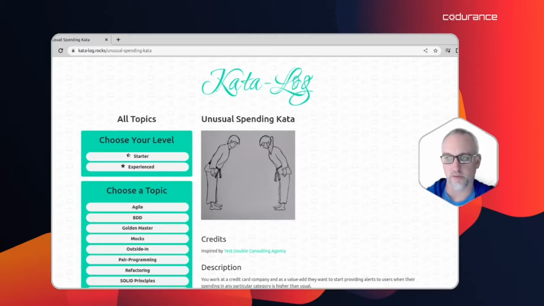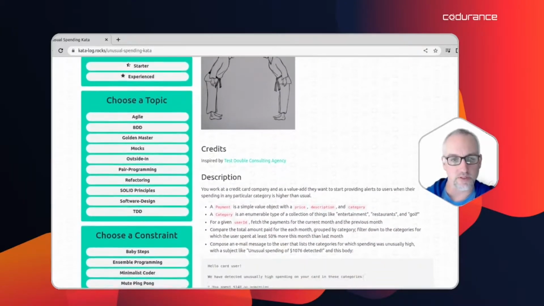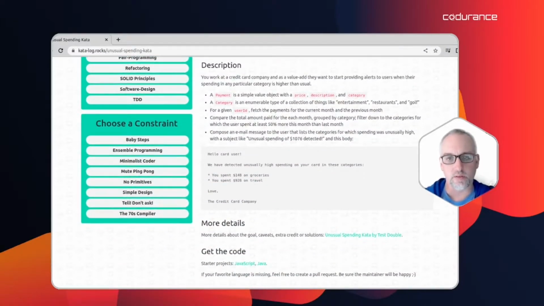So let's quickly run through the text of the instructions. Here it says you work at a credit card company, and as a value add, they want to start providing alerts to users when their spending in any particular category is higher than usual. Payment is a simple value object with a price, description, and category. A category is an enumerable type or a collection of things like entertainment, restaurants, and golf.